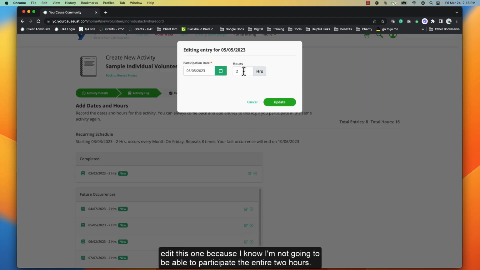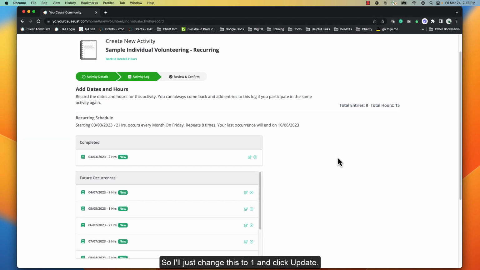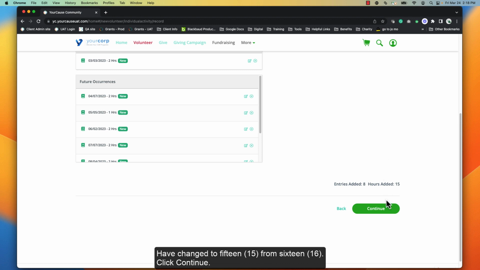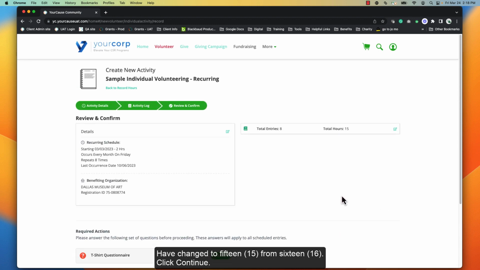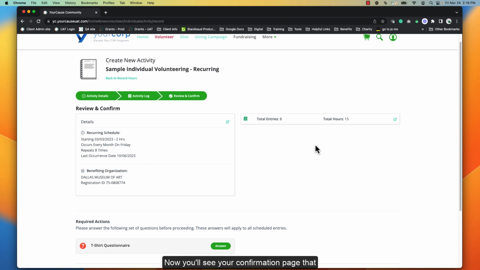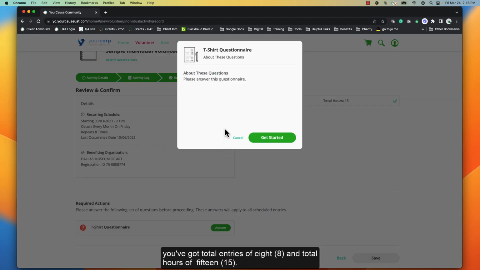Perhaps I want to edit this one because I know I'm not going to be able to participate the entire 2 hours, so I'll just change this to 1 and click update, and you can see now that my total entries are still 8, but my hours have changed to 15 from 16. Click continue. Now you'll see your confirmation page that you've got total entries of 8 and total hours of 15.